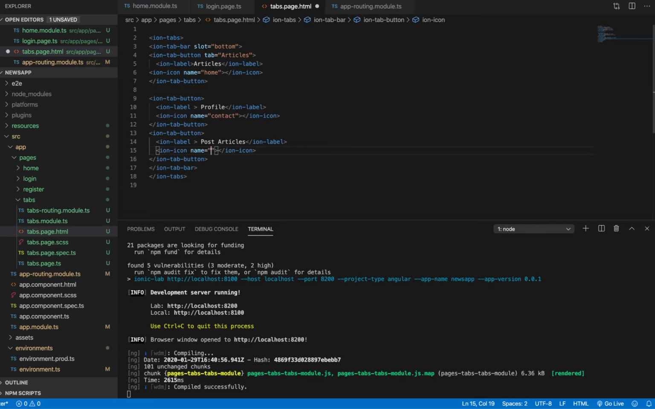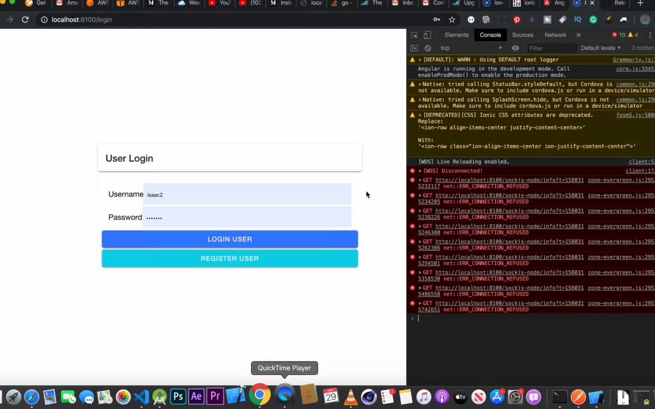Here you can use calendar, like this, yeah? Let's go and look for icons.